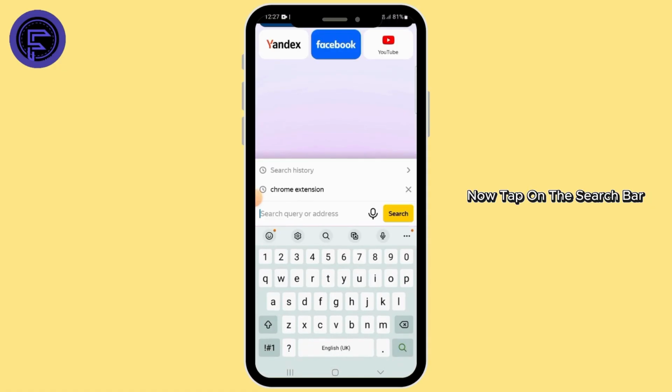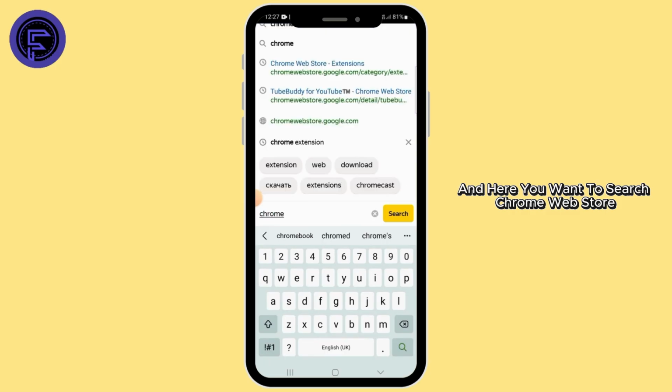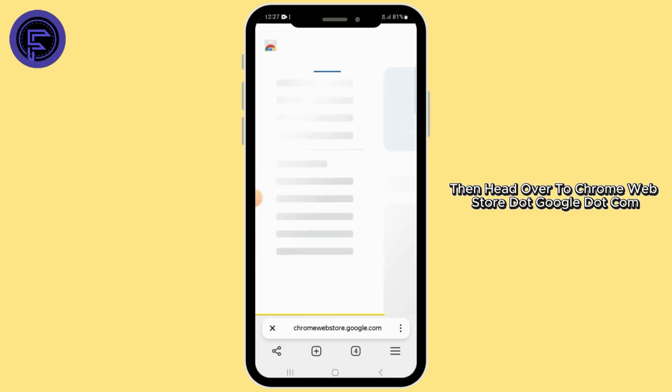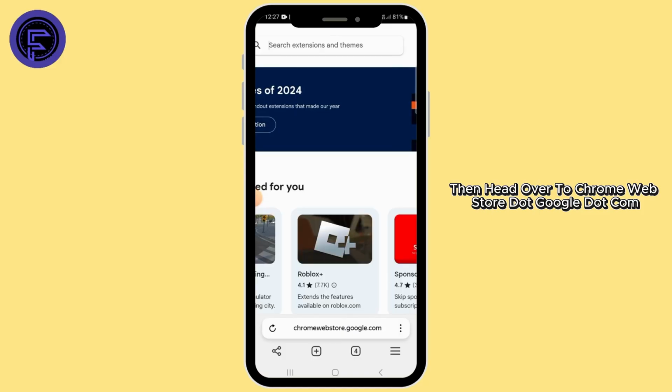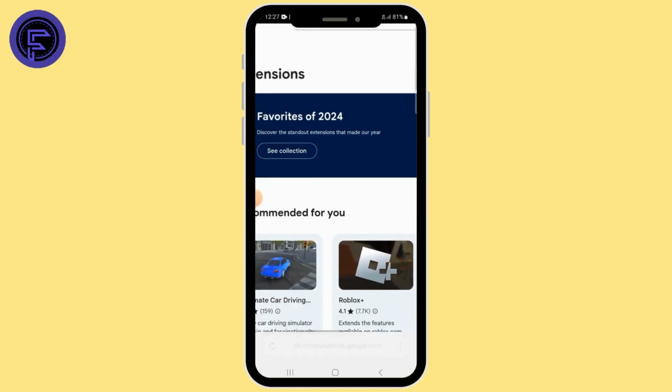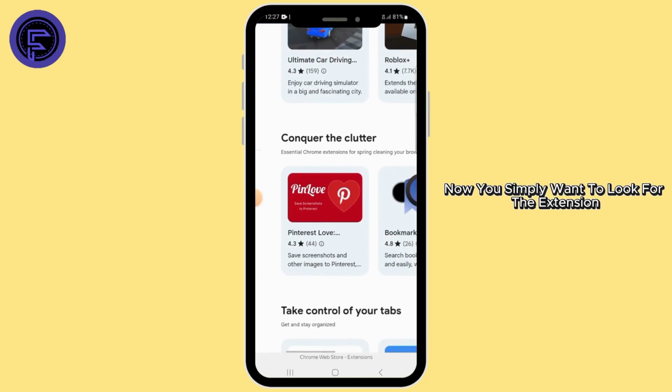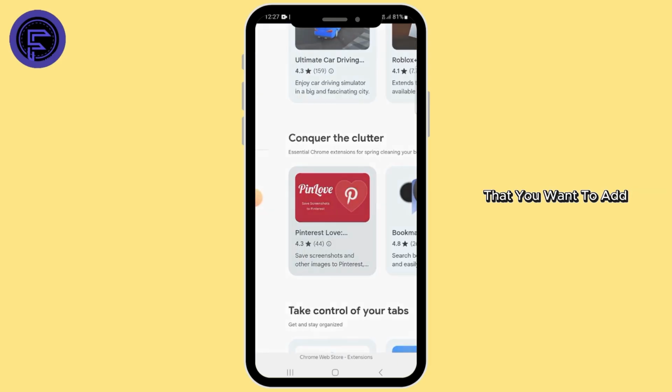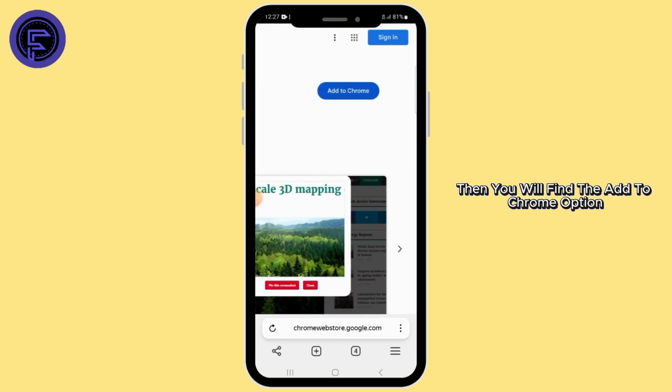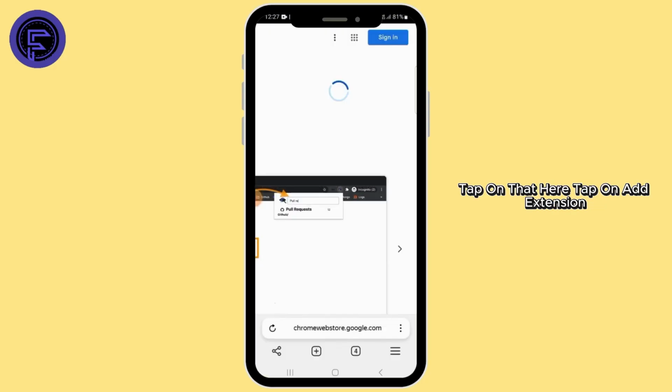Now tap on the search bar and here you want to search Chrome Web Store. Then head over to chromewebstore.google.com. Now you simply want to look for the extension that you want to add. Then you will find the Add to Chrome option, tap on that. Here tap on Add Extension.